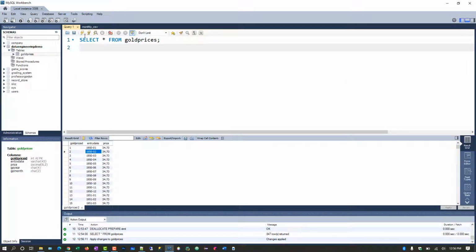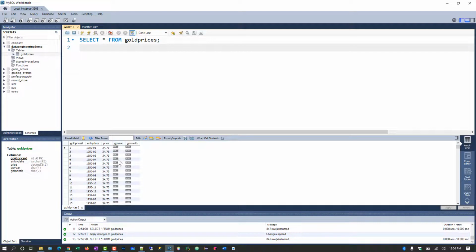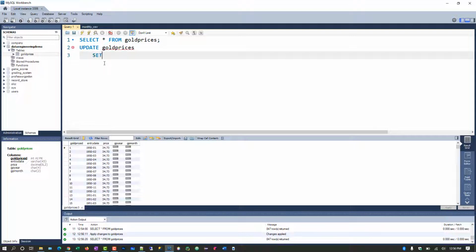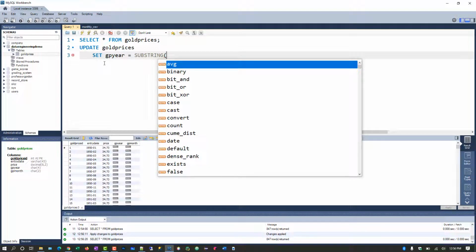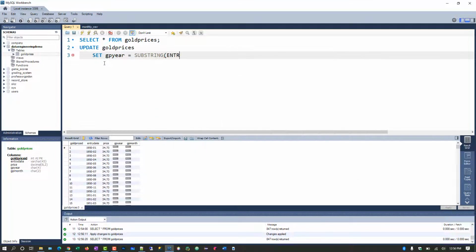So now when I look at that query, I'm going to have 2 empty columns, right? I have these 2 columns that I just created. So what I want to do is take what's in the entry date attribute and basically parse it, take it apart and save the year in its own column and the month in its own column. So I'll just use a standard update. And we will set the GP year. Substring is one of our functions in MySQL, and what do we call that? Entry date.